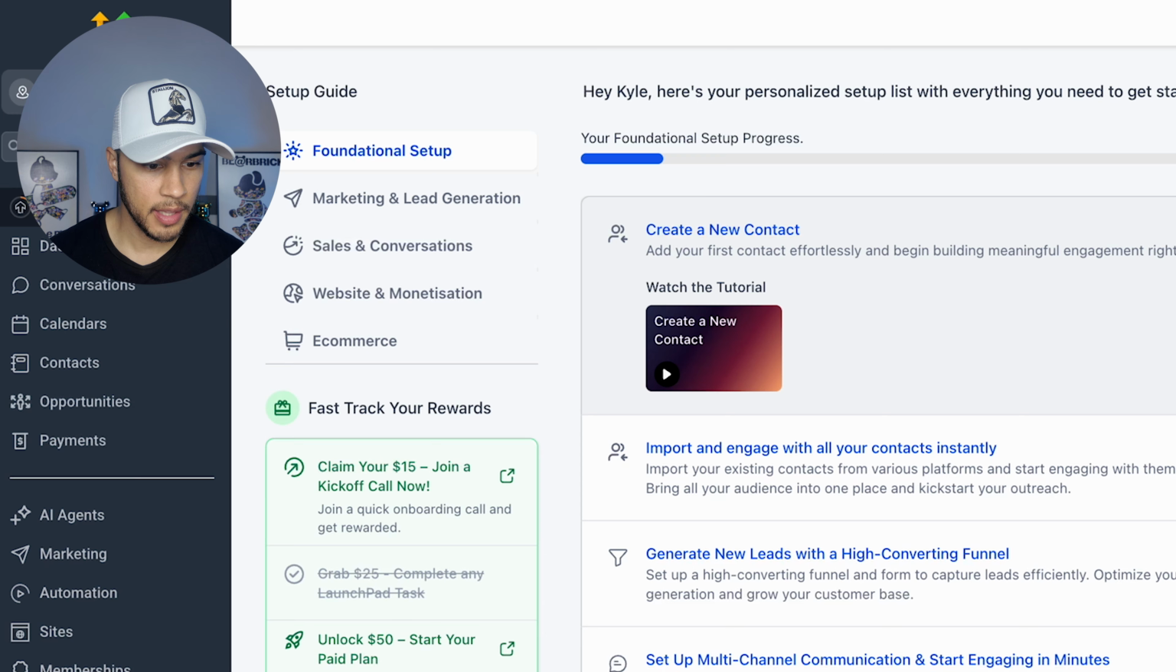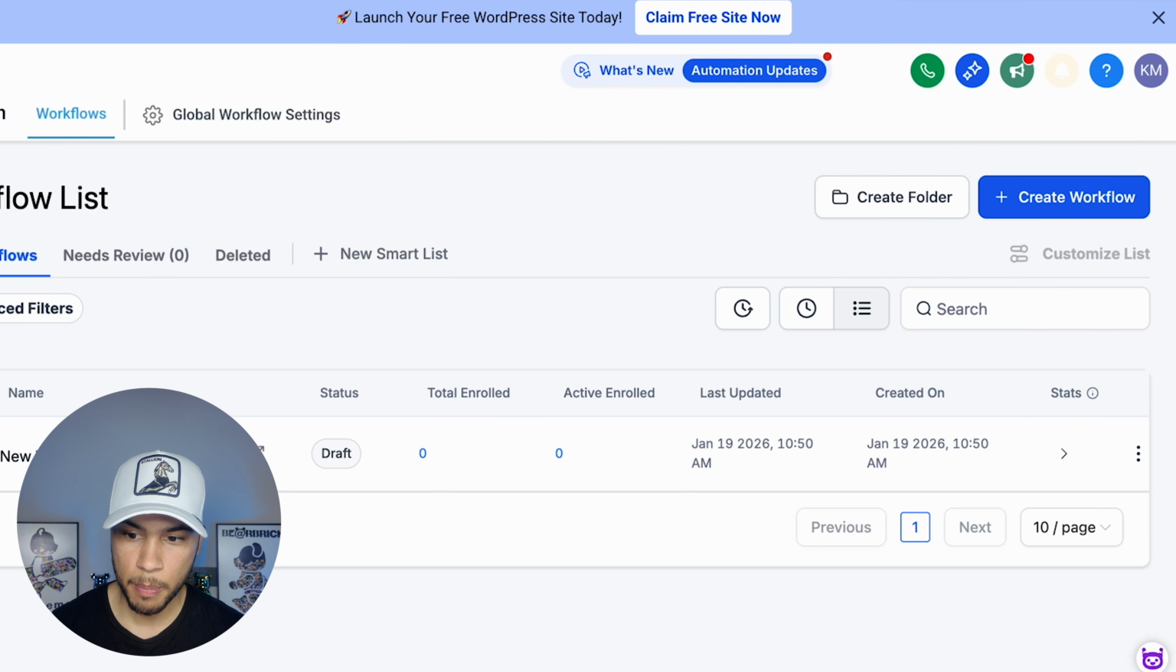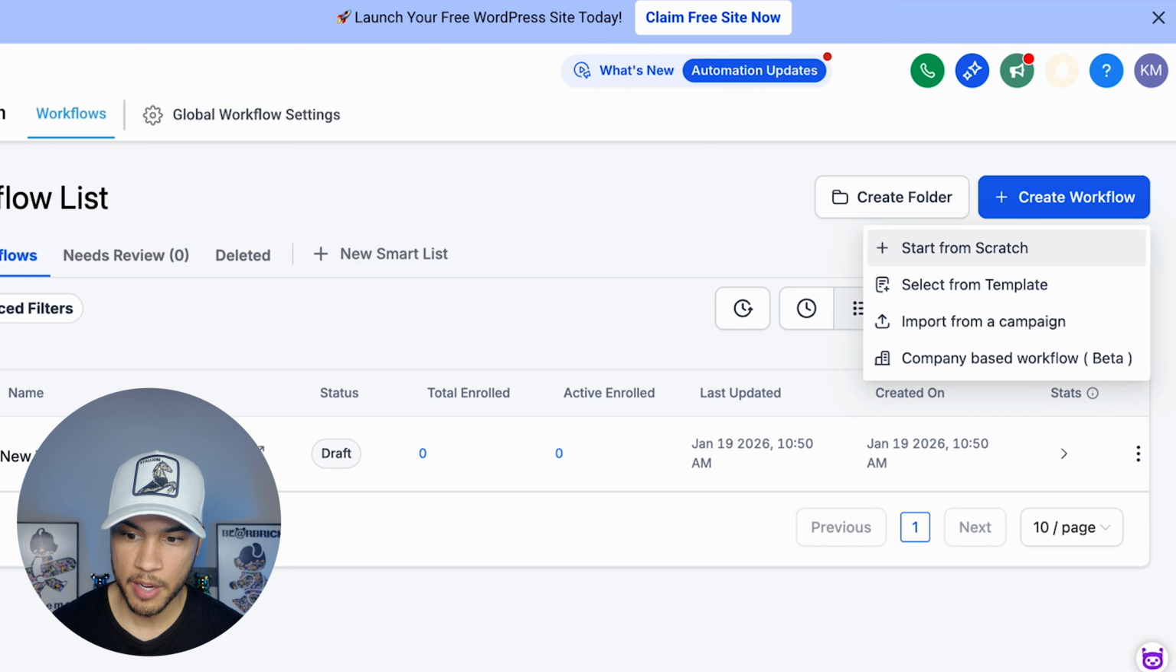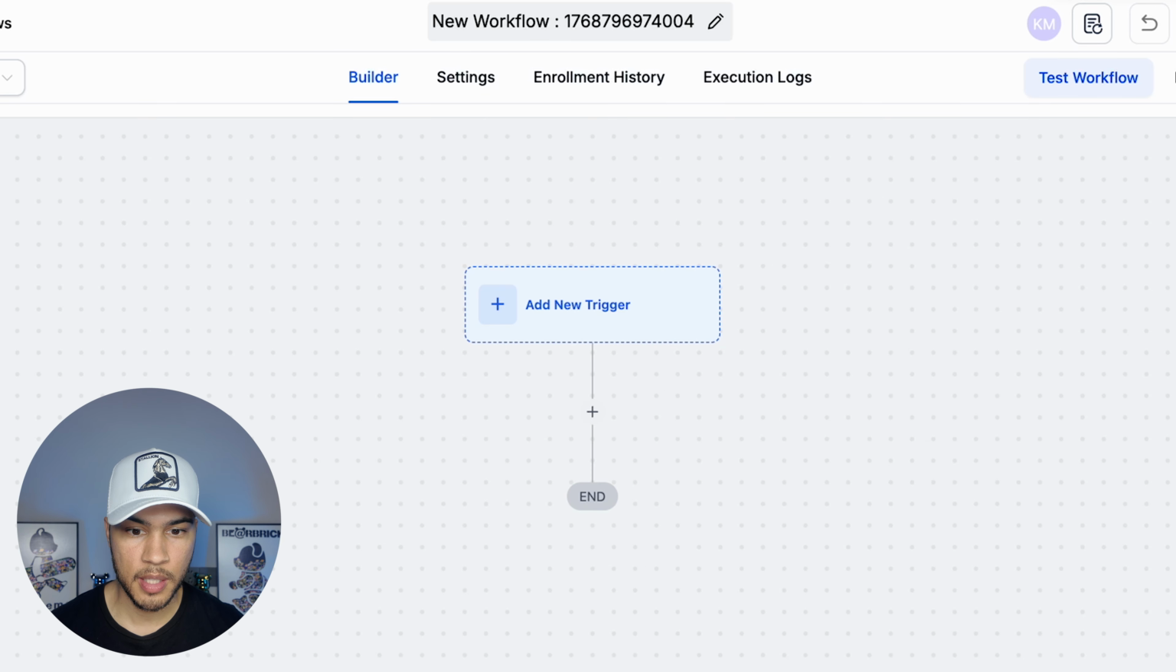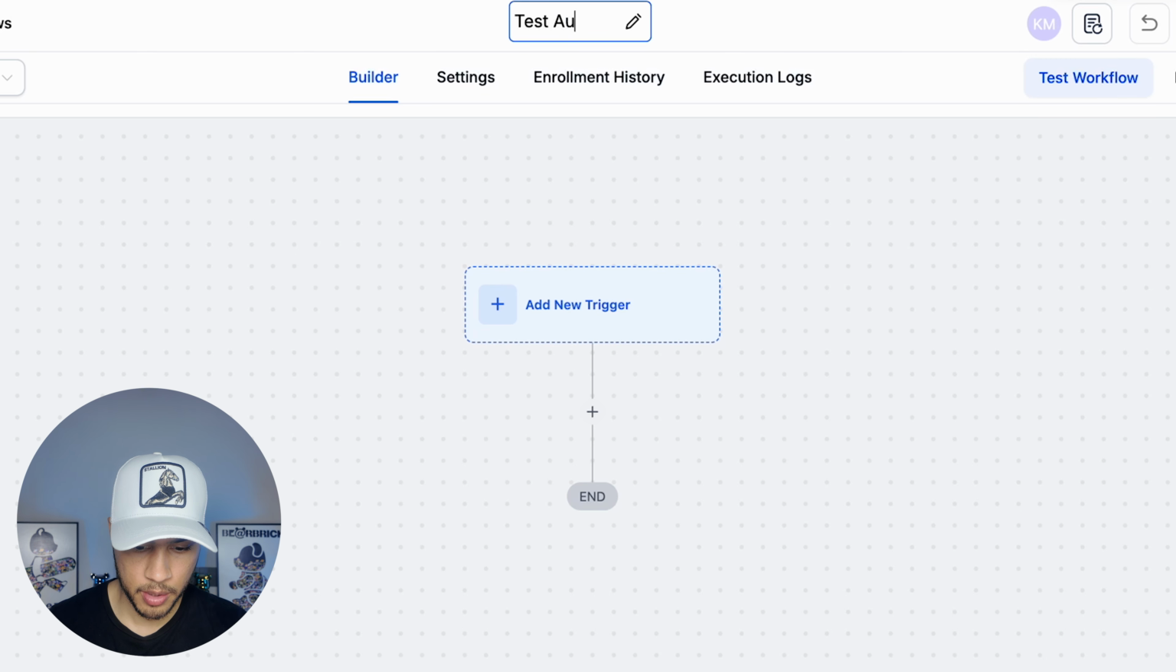On your dashboard, in the left column, you will see automations. Open that, and in the top right corner, you will see a blue box that says create workflow. Then select start from scratch. At the top of the page, you will see new workflow with a bunch of different numbers. You want to give your new workflow a name. So for this video, I will name it test automation. You can give it a name suitable for your workflow.